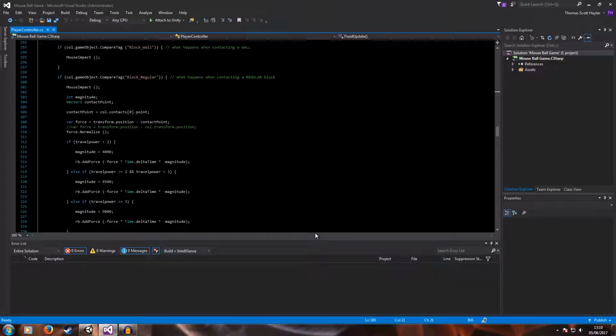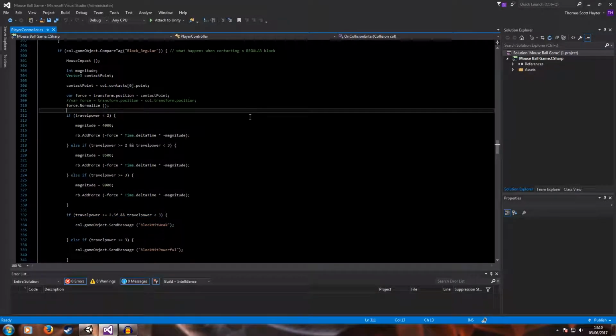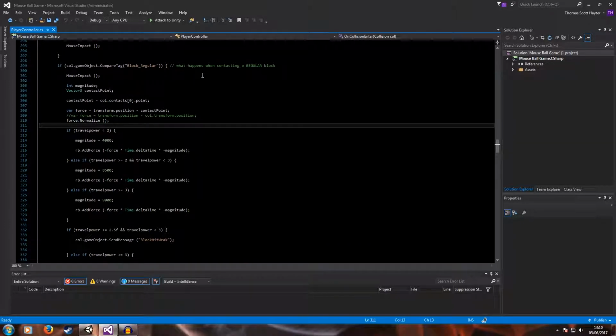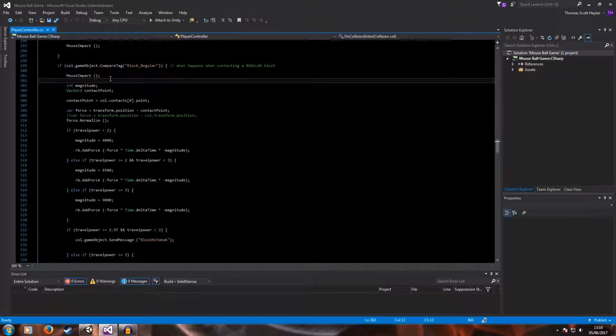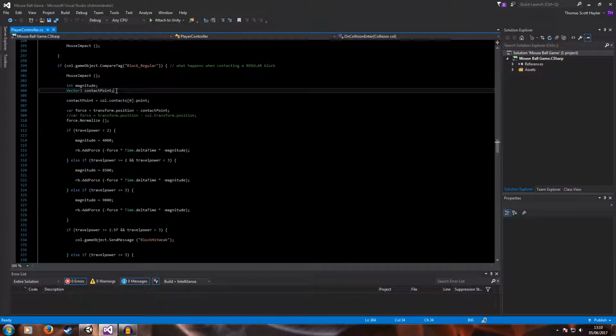So when I said the amount of knockback you get depends upon how hard you hit, this is what happens when you hit an actual regular block. So first it's calling mouse impact. Now mouse impact is just playing the mouse sound. Then it's getting an int called magnitude, and it's making a vector 3 from the contact point. This is how we solve the issue of the knockback bouncing you back in the wrong direction. Now it's actually finding that contact point.